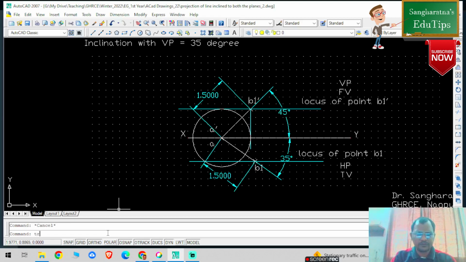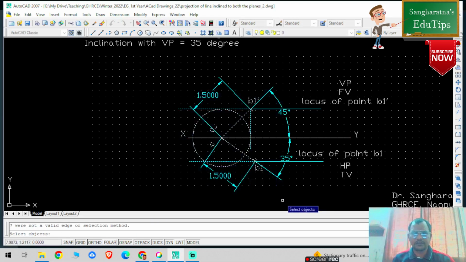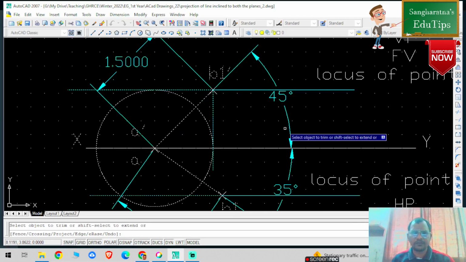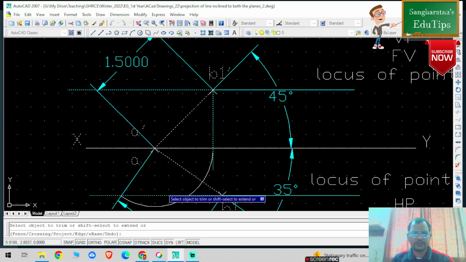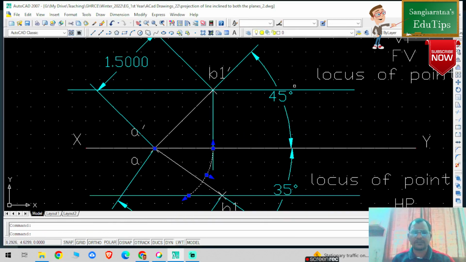So again, what you need to do, I need to trim the unwanted portions. I'm going to select here, okay, then select object, yes, enter, and now I'm going to delete it. So this particular portion I'm going to delete, this particular portion I'm going to delete, and this particular, okay, then press escape. So this arc I need to convert into cyan color. Okay, so I got one point here. Okay, I'm marking another point here. So this is my point B, right?